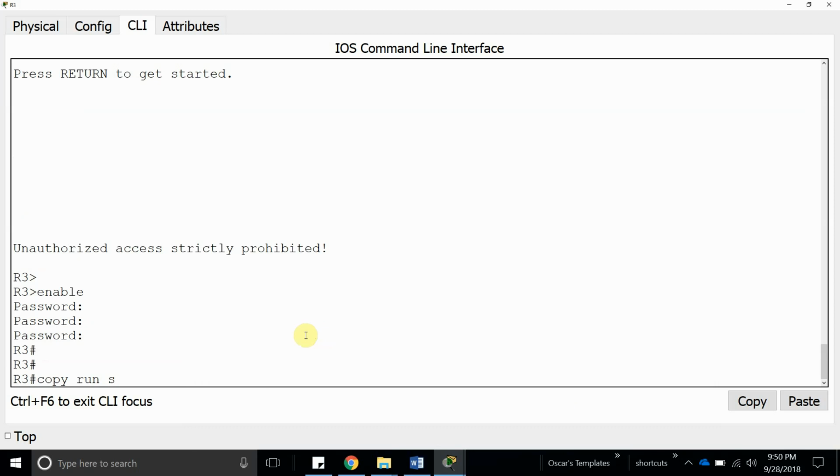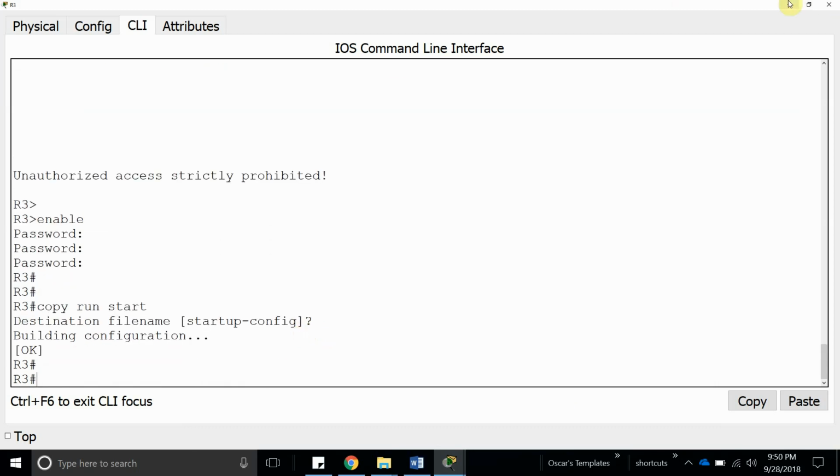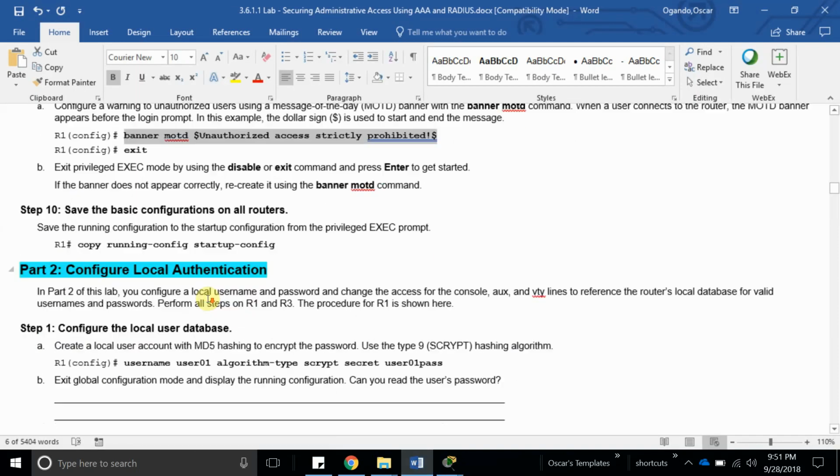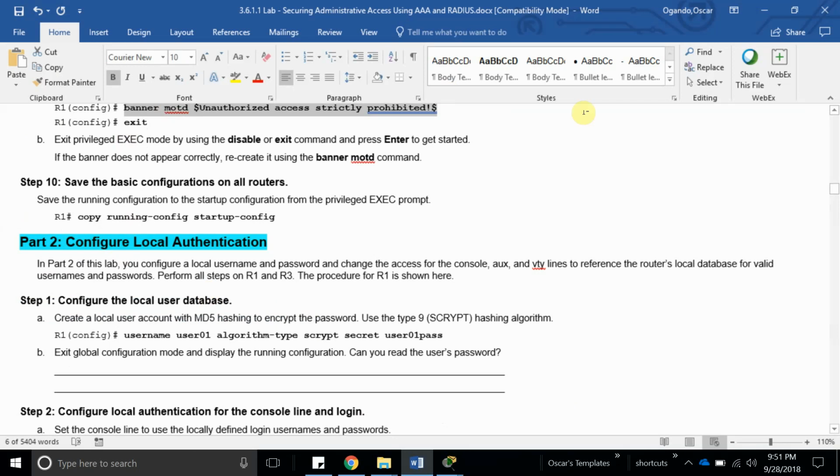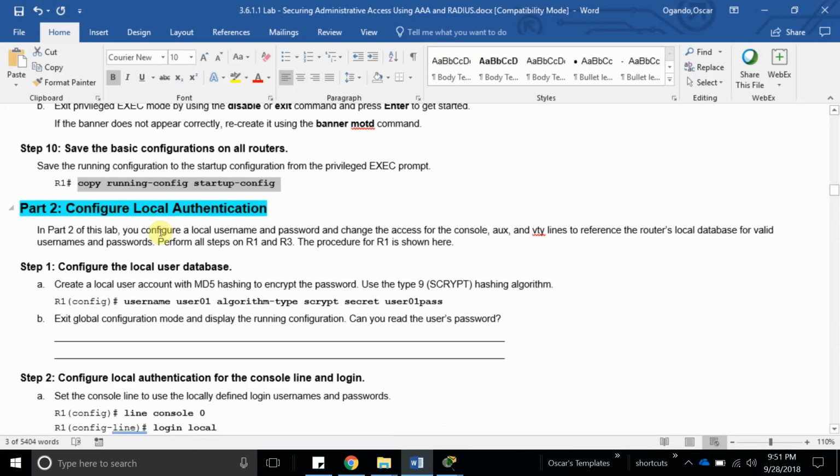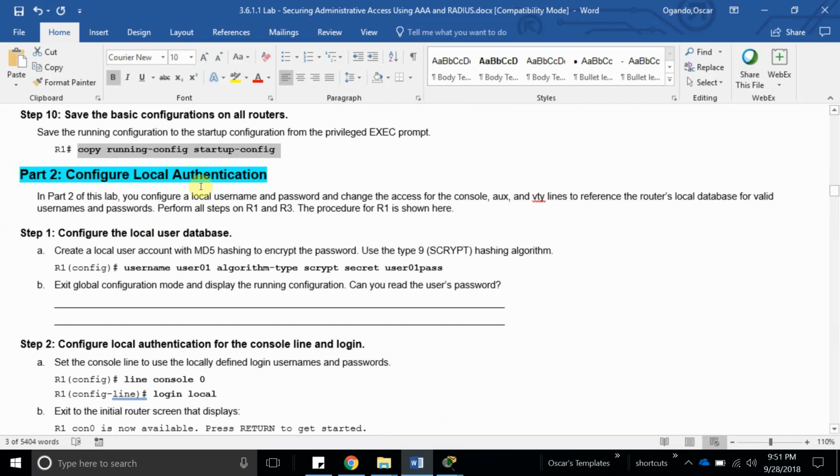Copy, run, start. Let's go back to our config or activity. And here it is to save it. I already did that. Now let's configure a local authentication.